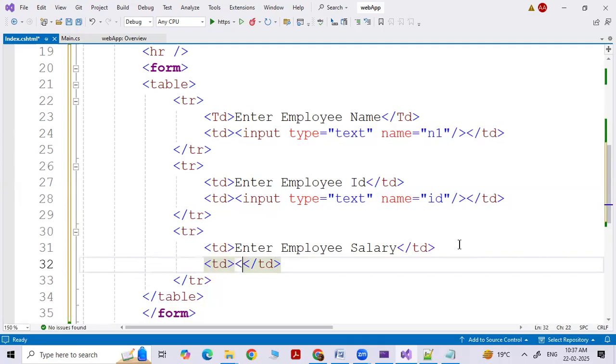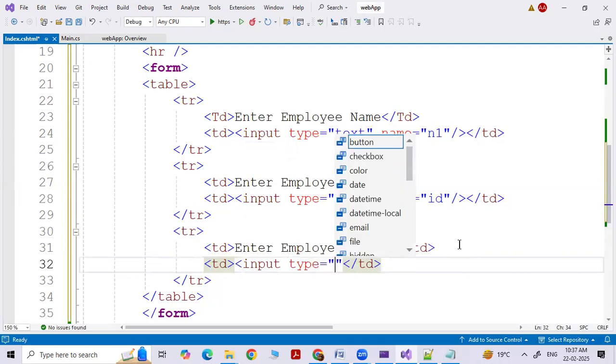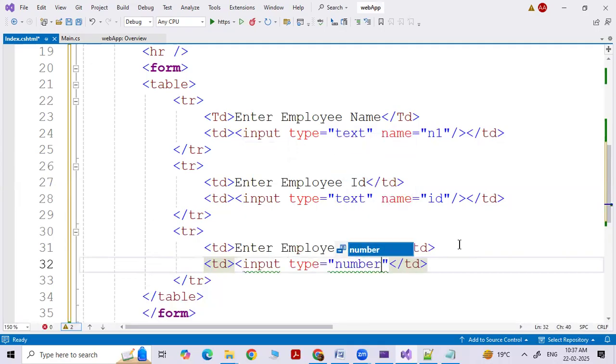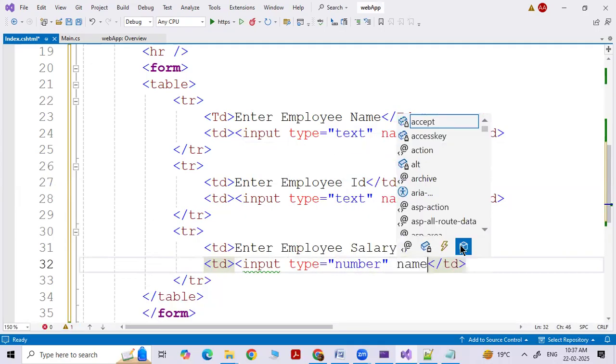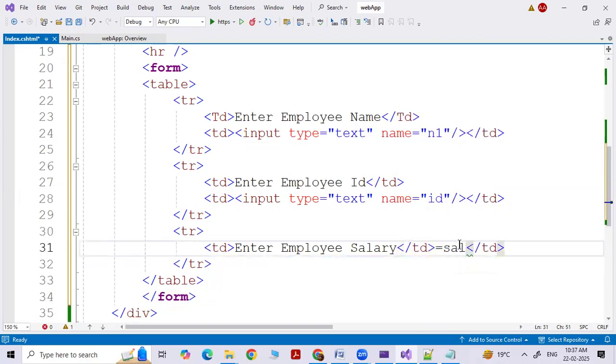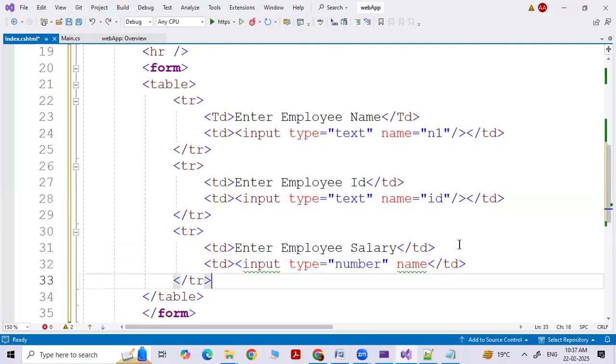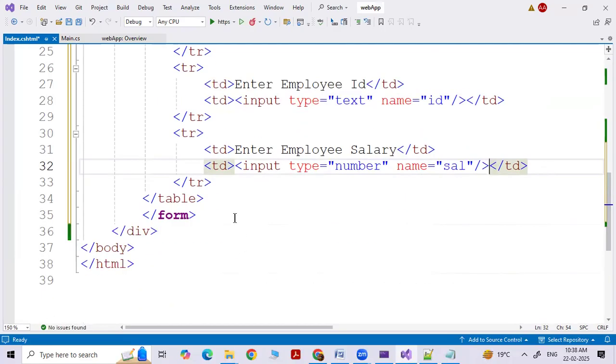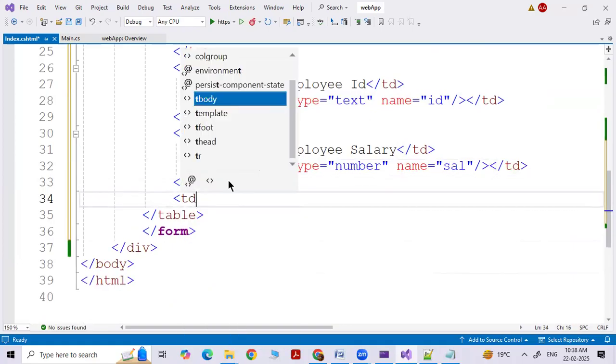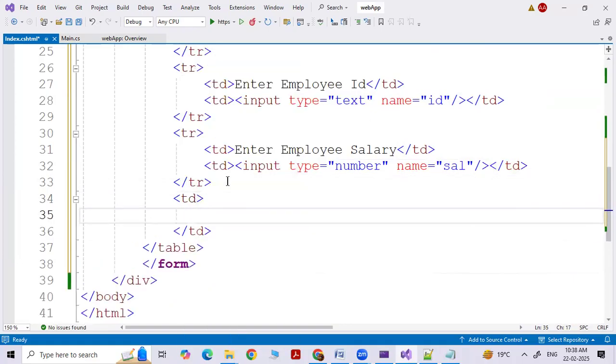Now, input type is equal to number, because we know that the salary cannot be text. Name is equal to sal. Just a moment. I think I've written something. Yeah. Name is equal to sal. And this will be closed. Okay, fine. Now one more important button for submitting the form to the server.